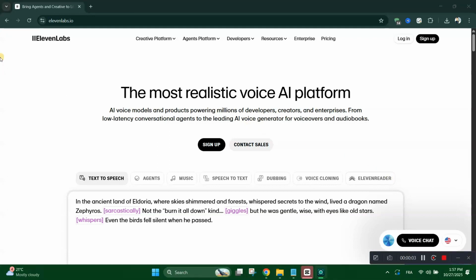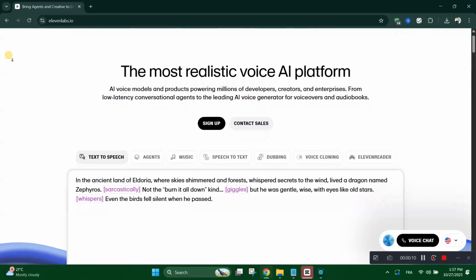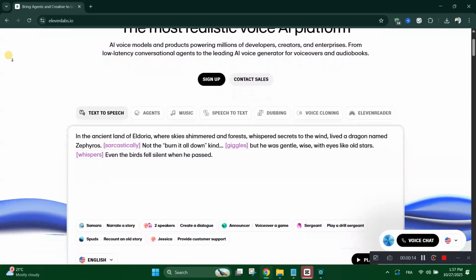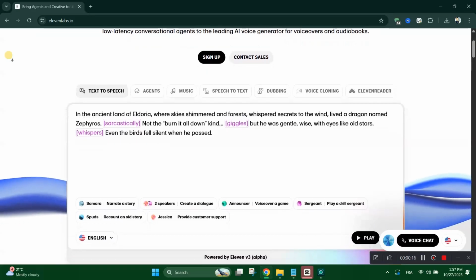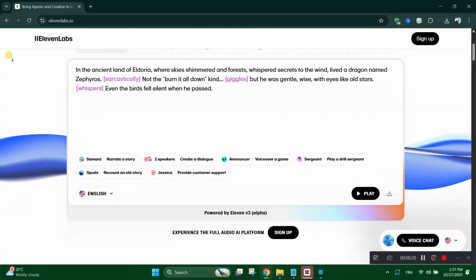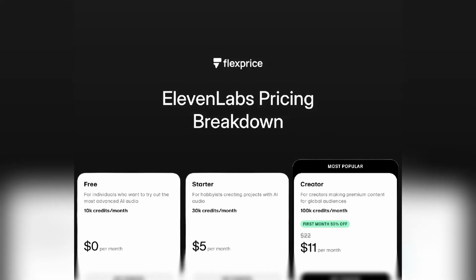In this quick tutorial, I'm going to explain how the ElevenLabs Quota system works and what it means for your usage. ElevenLabs uses a credit-based system to measure how much text-to-speech content you can generate. Every plan comes with a set number of characters per month, and those characters are what you spend when you generate audio. For example, typing or pasting text into the text-to-speech tool and generating a voiceover will use up part of your monthly character quota.